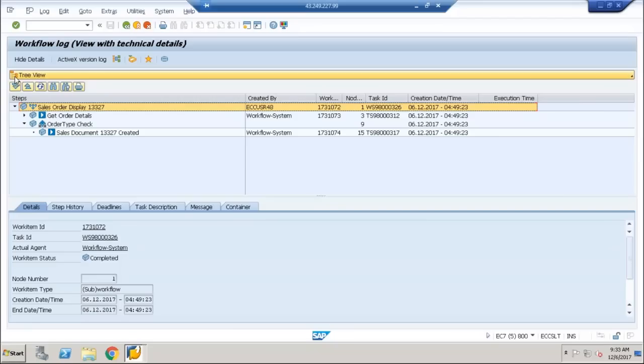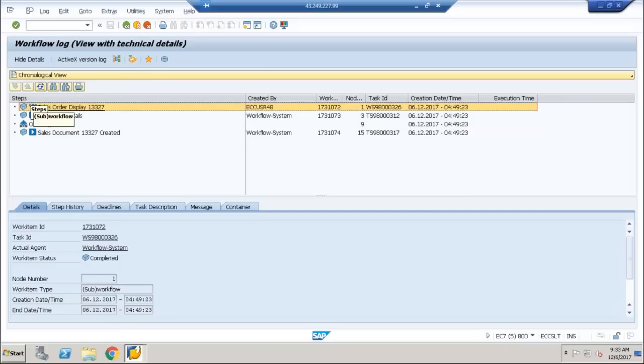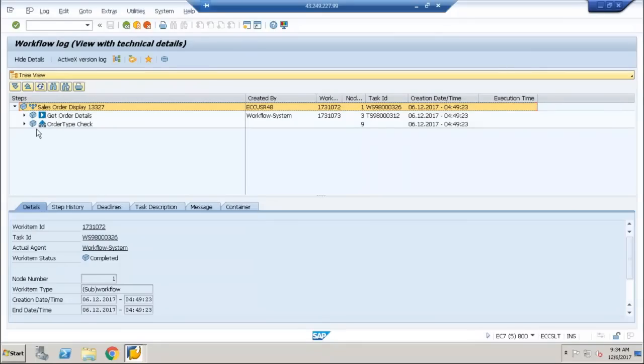Here we have a view type, how you want to view these steps in the workflow log. This can be controlled by using this one. I can select chronological view. Chronological view means it will display everything in a single line. You don't know which one will be called when and when it is ending. It depends on your analysis which view you want to see. If you look at this tree view, you know how it is going by using the tree. By using chronological view you can directly see.